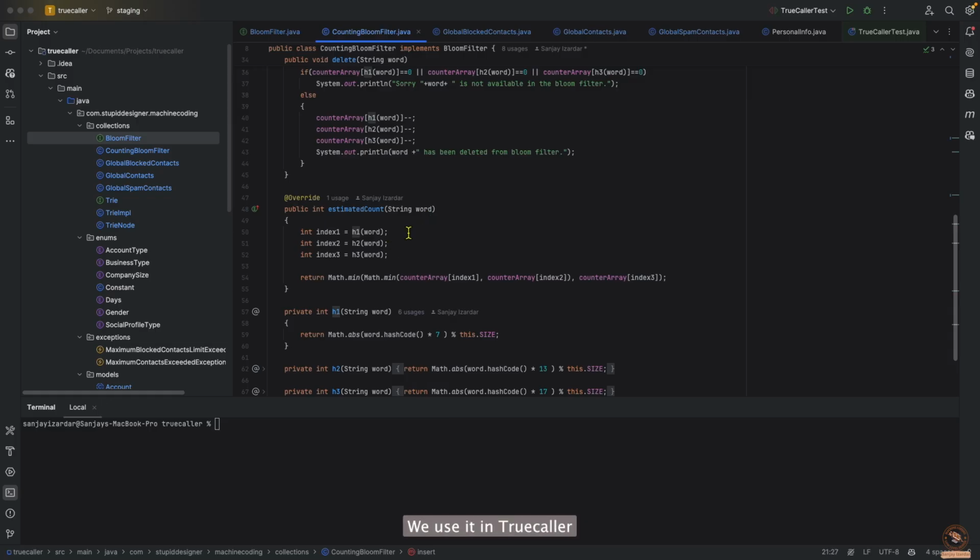Where do we use it? We use it in Truecaller to check how many people have reported a particular number as spam, and if the spam count is greater than the threshold, then we mark that contact as a blocked contact. Now how do you find the estimated count? For that we take all three indexes, and from the three indexes we take the counter whose value is minimum. So how does this work?